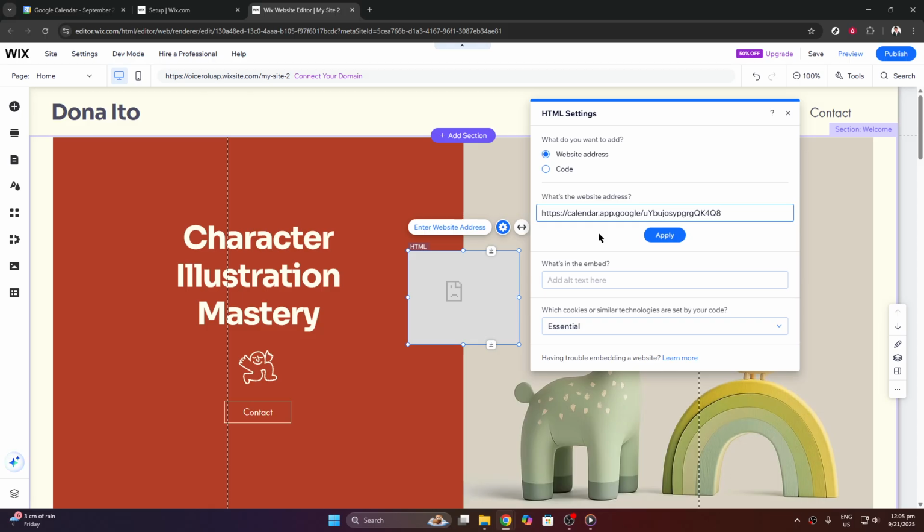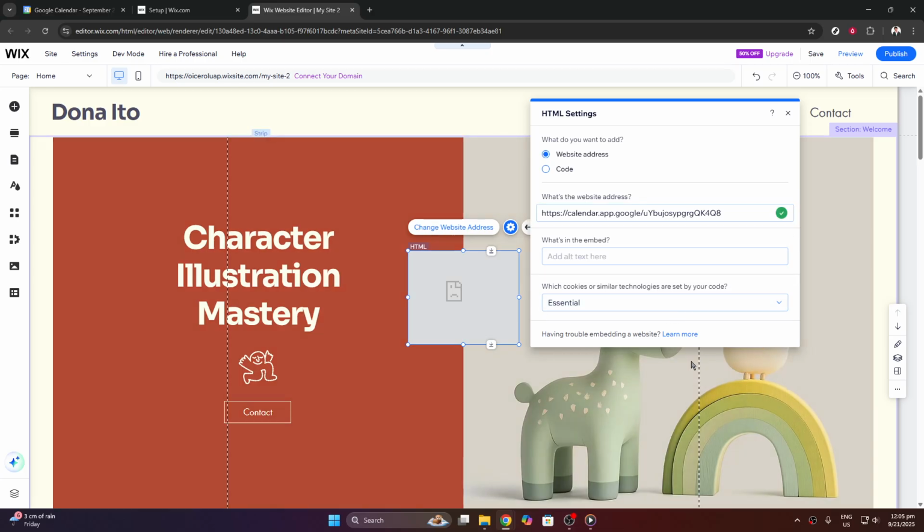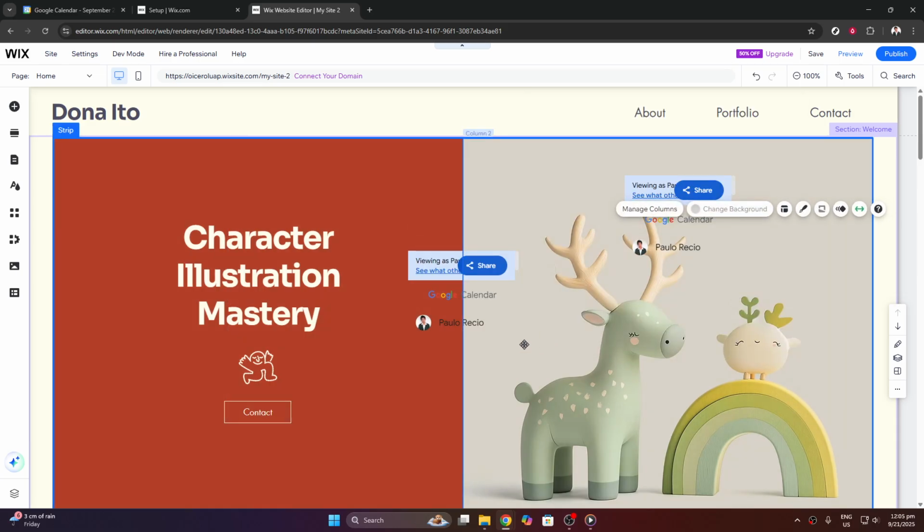Finally, you're going to click on Apply. This final step is critical as it saves all the adjustments you've made and incorporates the new elements seamlessly into your site. It's always advisable to preview your site afterward to ensure everything is appearing and functioning as planned, giving you peace of mind that your site's enhancement has been successful.